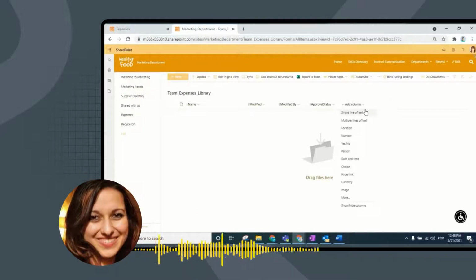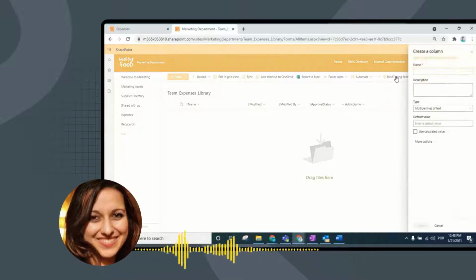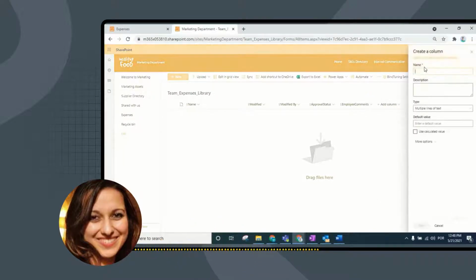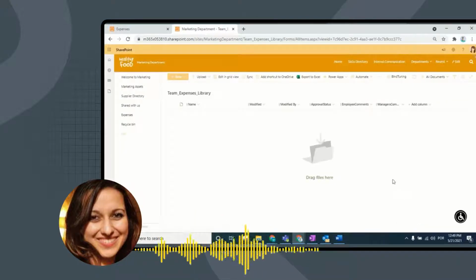Then we add the two optional columns. You don't have to add them if you don't want to. So a multiple line of text column, and we can call it employee comments. And another multiple line of text column called manager's comments. Hit save. So these two columns are meant to be edited inside the document library, and they are optional.